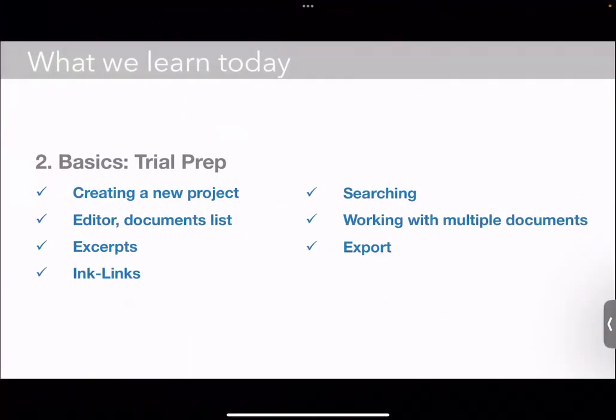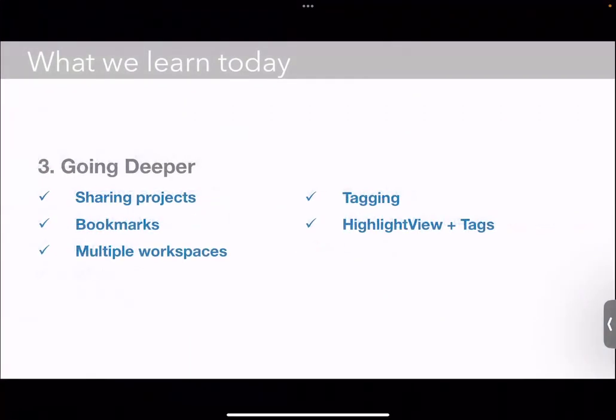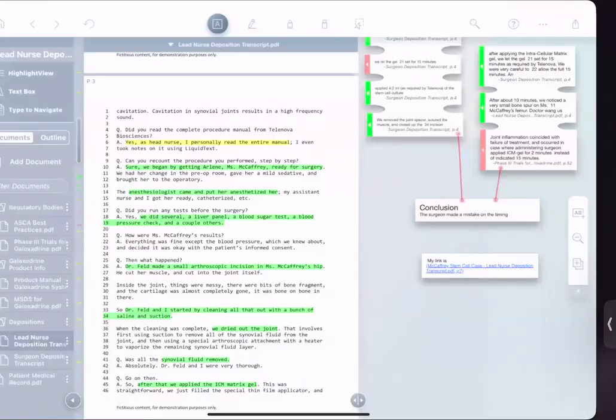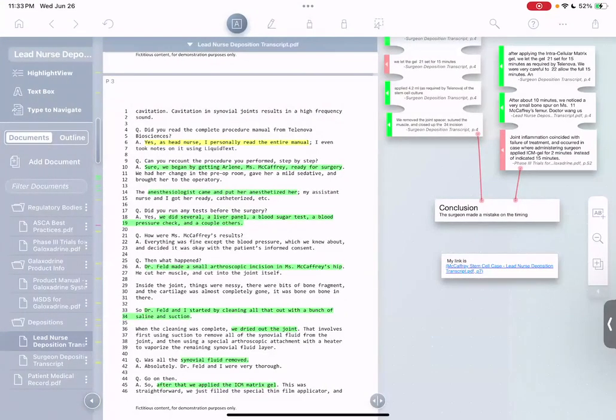Excellent. Okay. So now let's go on to the third module. This one I call Going Deeper. Here we're going to talk a little bit about sharing. Well, we actually covered sharing projects already, but we'll talk about bookmarks. We'll talk about creating multiple workspaces. We'll talk about tagging, and we'll talk about tagging with highlight view. So it should be very interesting. This one's going to be a lot shorter, but I think you all will like it.